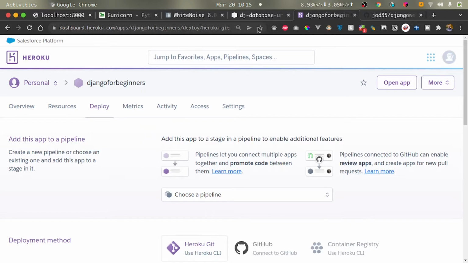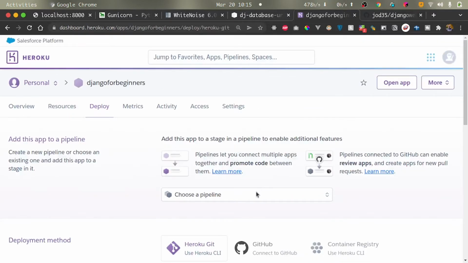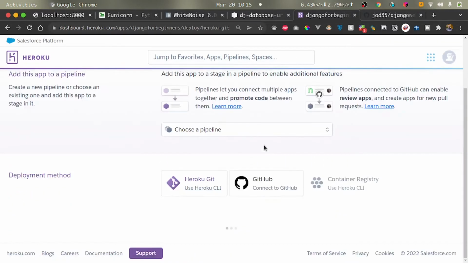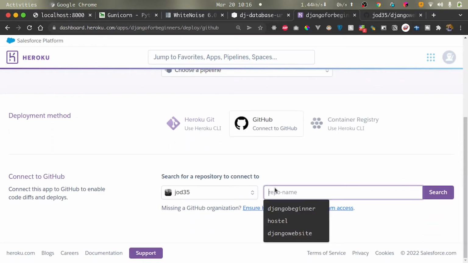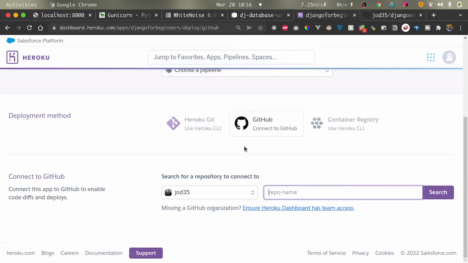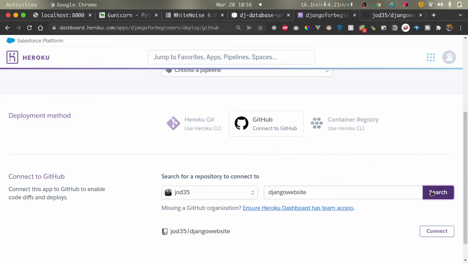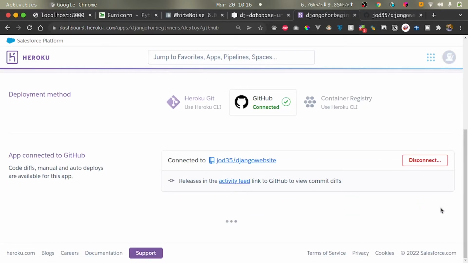Now, since we have our app on GitHub, I'm simply going to come and connect our app to our GitHub repository. Now I'm going to be prompted for our repository name, which in this case is actually Django website. So I'll search, and now our repository is here, so I'll connect it.